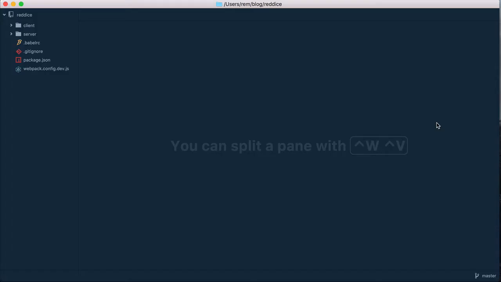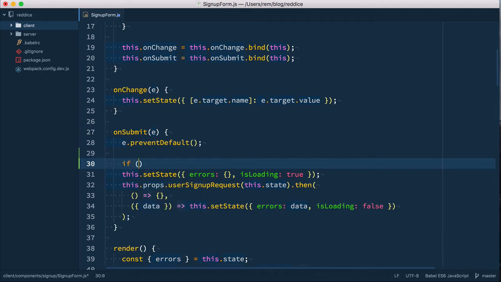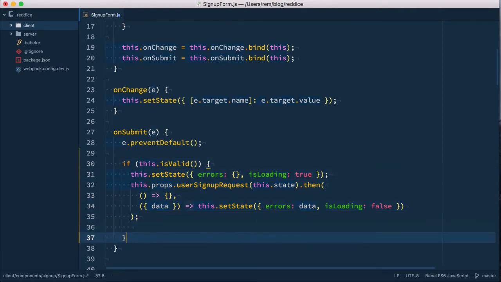So let's open our signup form. Here in submit, I'm going to wrap this code that dispatches actions and basically makes this Ajax request into this conditional, and I'll use this isValid function to make sure that the state is valid. Okay, so only if it returns true do we make this Ajax request.